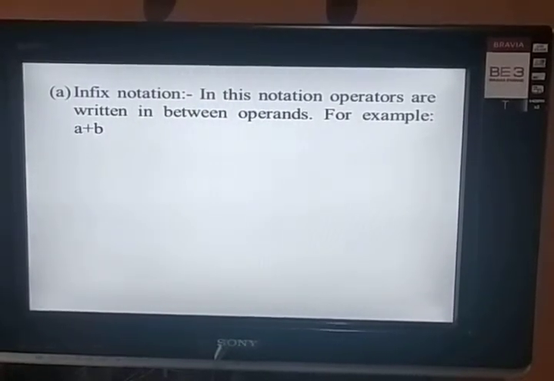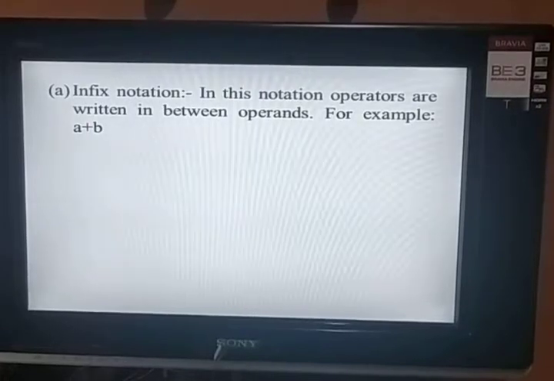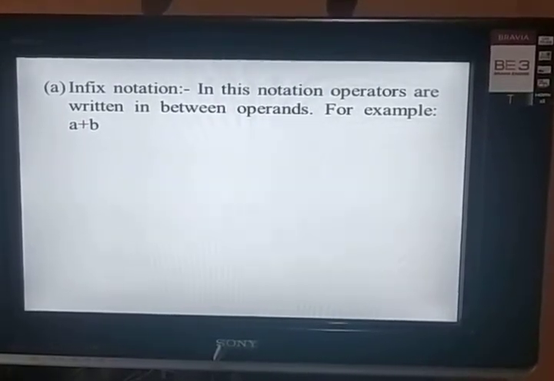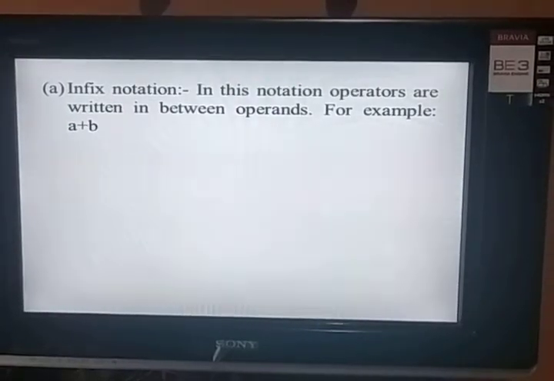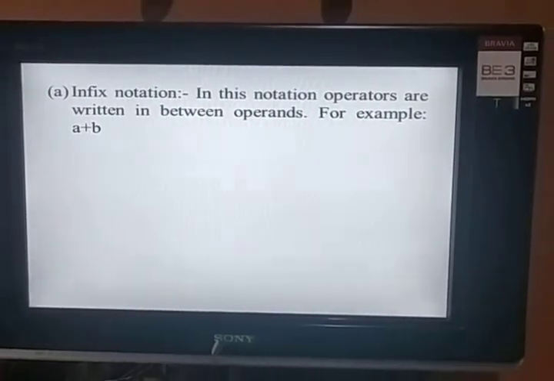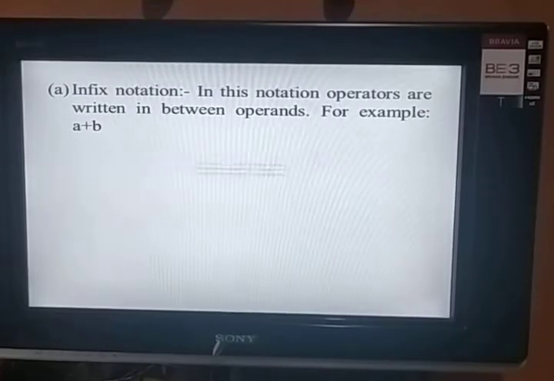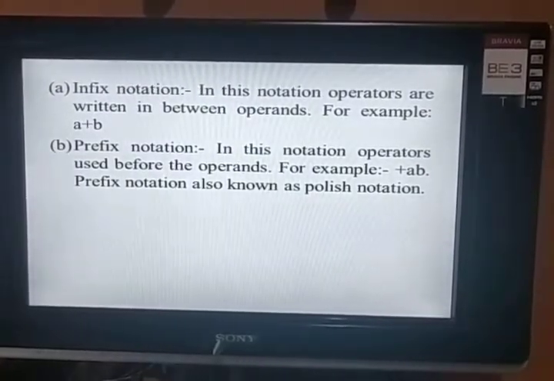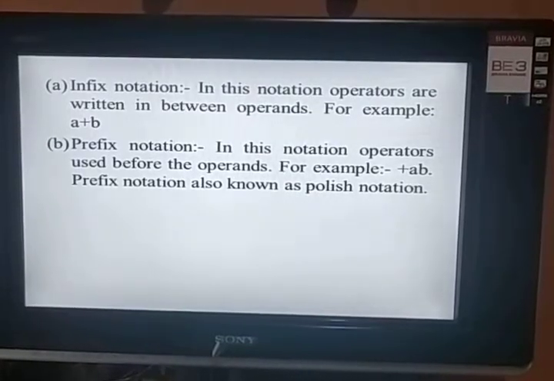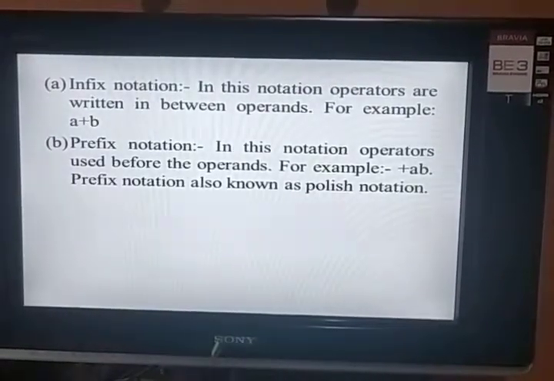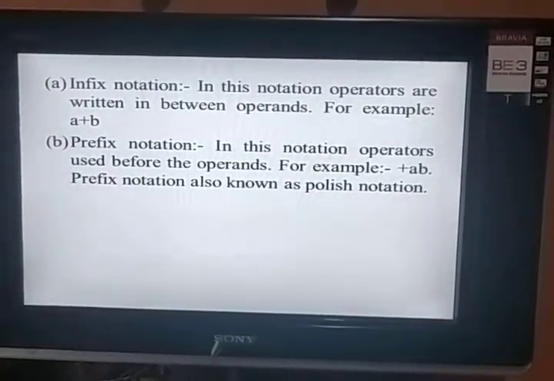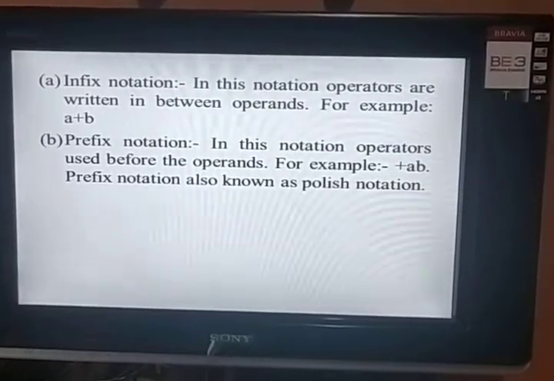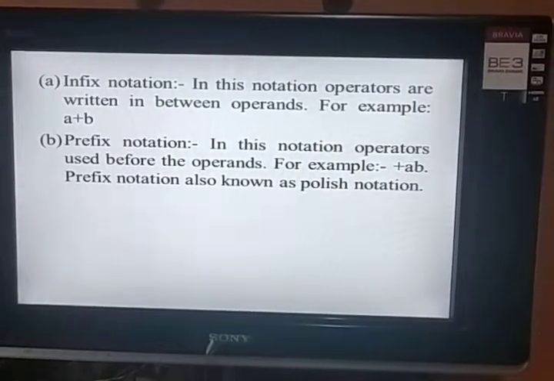In this notation, operators are written in between operands. For example, a plus b. Here, a and b are operands and plus is operator. Plus operator is written in between a and b. That's why this notation is known as infix notation.